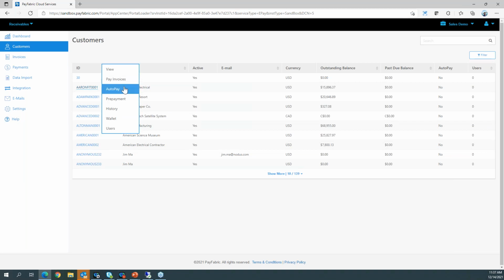This is basically the exact same menu options that you saw on the customer portal site. So the idea is that whatever a customer can do on their own, as a service rep, you can do that on behalf of a customer.